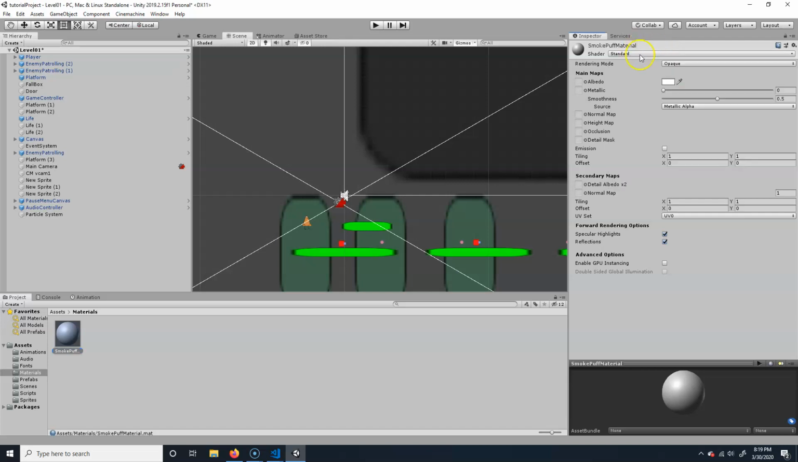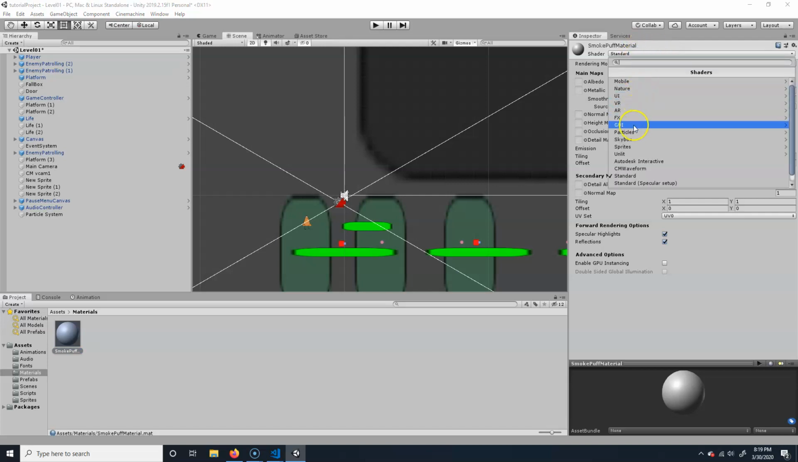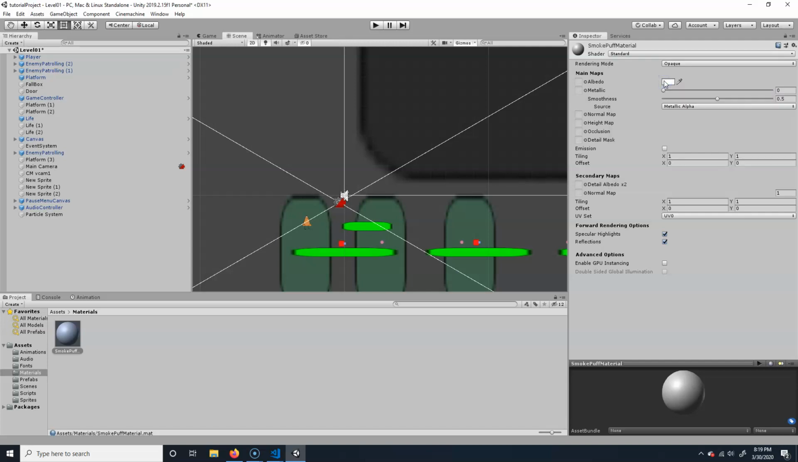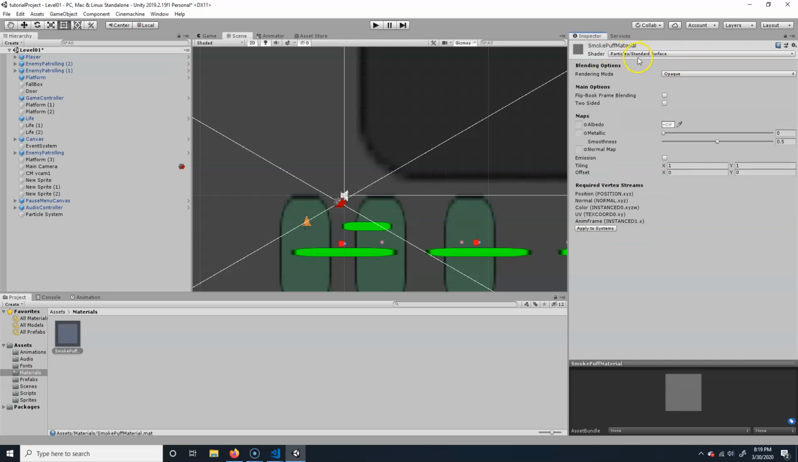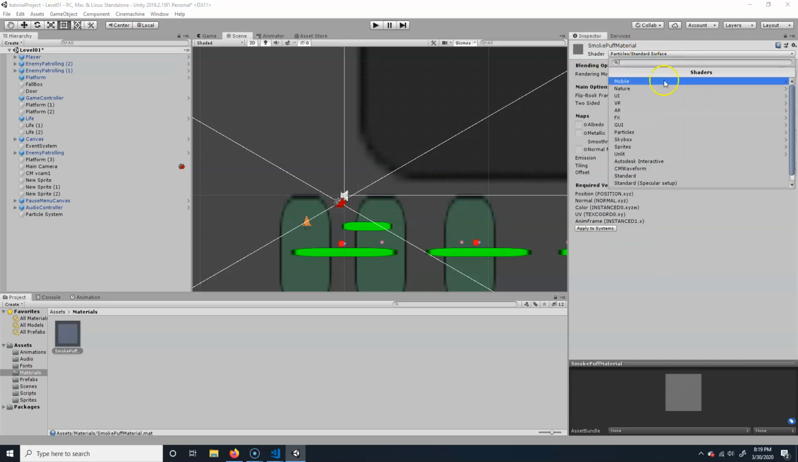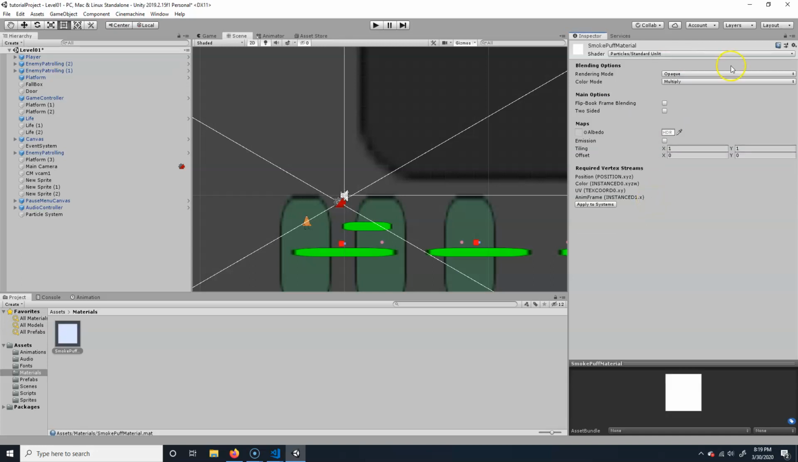So there's standard, that's typically what we see, but there's actually one that's specifically for particles. Going to go particles, and then let's do standard surface. Okay, yeah. Last time actually, I think I did particles standard unit. Let's do standard unit. Okay, and right here it's going to ask for a map. Basically, that's the image that's going to be on it. That's the thing that we want to put on there.